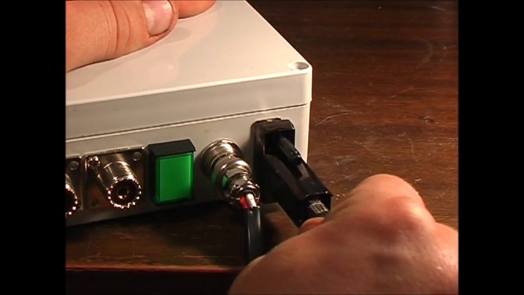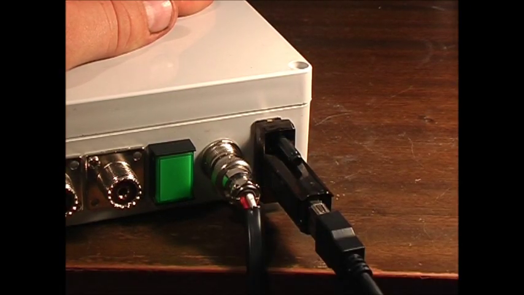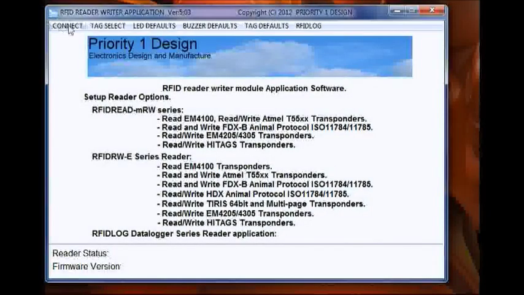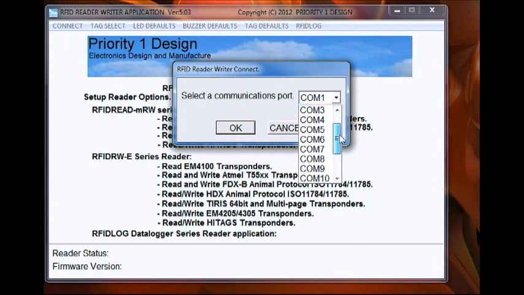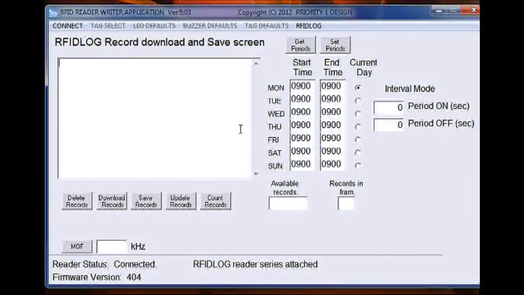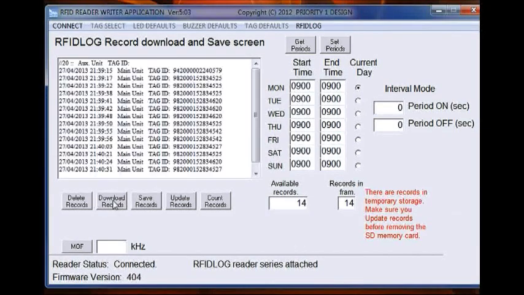Now to extract the data, you plug it into the USB port, fire up the software, and connect. There's the data. You've got the EID number along with the time and date.